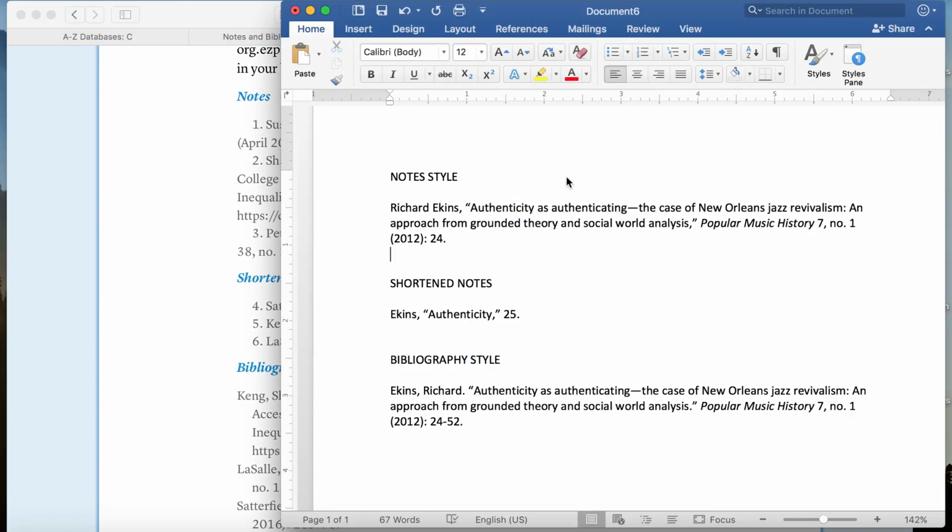Okay, so I did that over here. Here's the name of my author, Richard Eakins, and then the title of my article, all this part in quotes, and there's a comma there at the end of that. And then I came over here and I put the journal Popular Music History in italics with the issue and volume numbers and the date. And then let's say I'm taking it directly off of page 24. That's where my quote is coming from. So there's my notes style.